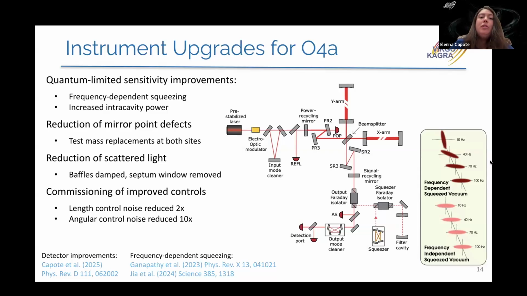We also removed a window at the output port between our output Faraday isolator and our output mode cleaner. That window was a site of a lot of acoustic noise coupling because it just picked up any sort of ground motion and coupled it into our system.